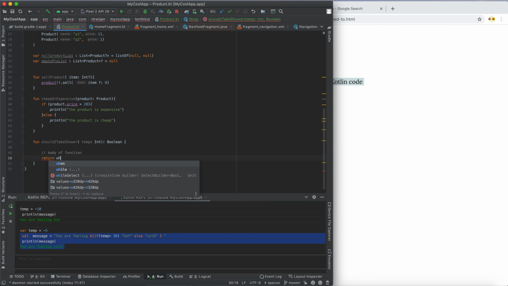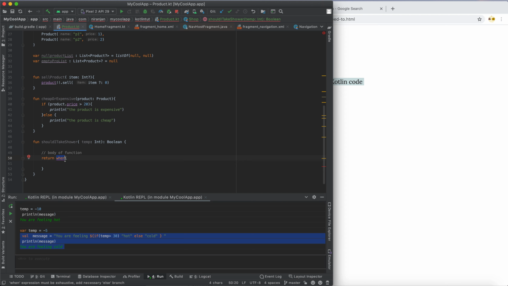So we have various conditions for when we return. Let's see what those conditions are. We can use this when statement, and the interesting thing about the when statement is that you can use it like this: when temperature, you can have various conditions, like is 20.